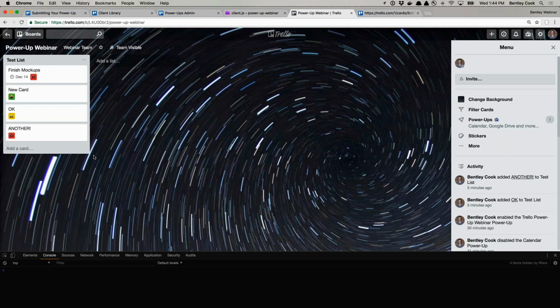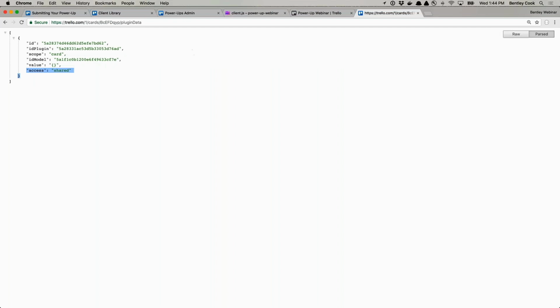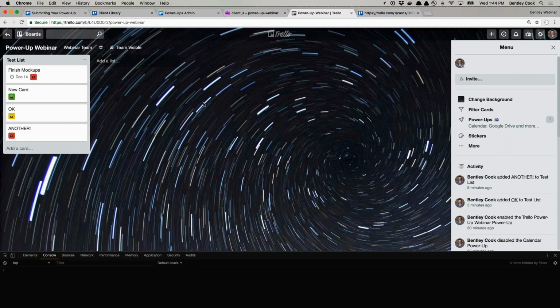No need for a third-party backend. We're storing it all in Trello. We can go see that one's all gone. So there we have it.